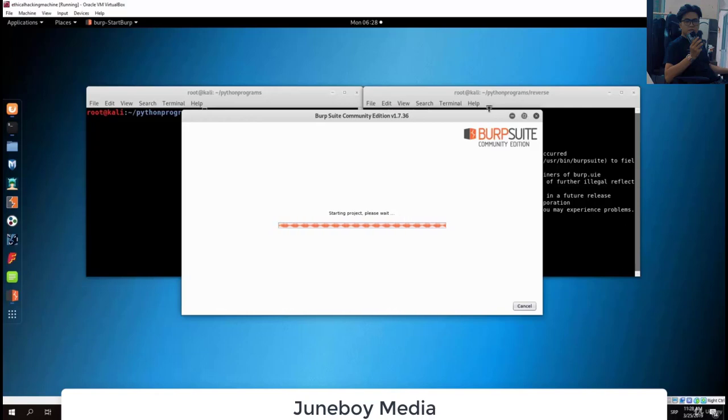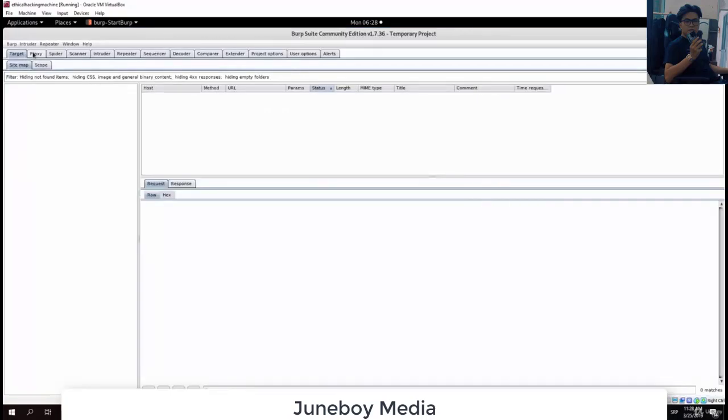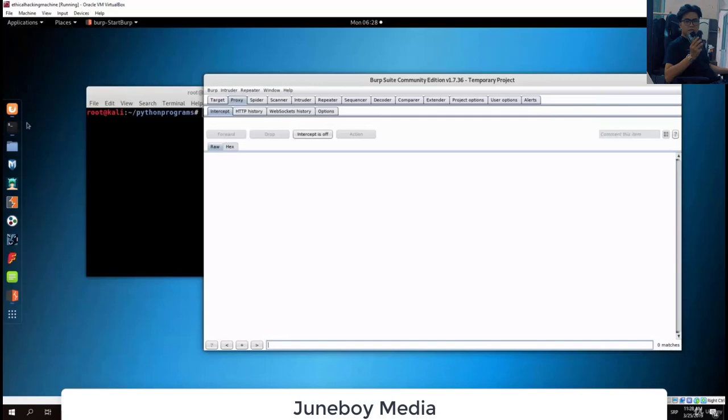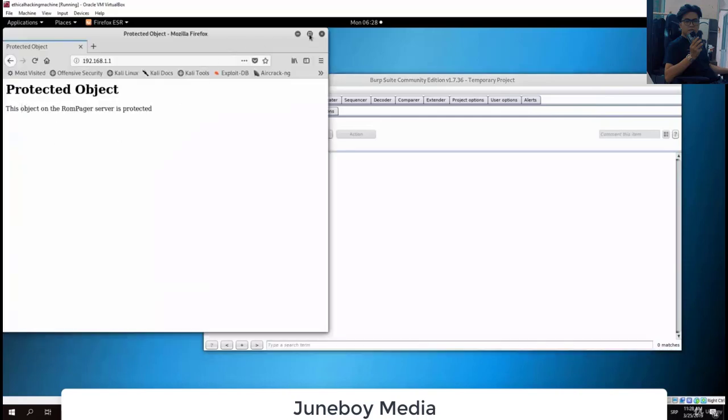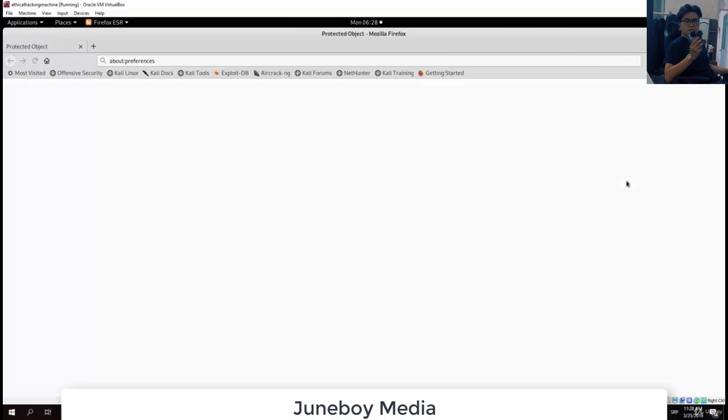This should take a few seconds, and right after you open it we need to do the regular stuff, such as turning the intercept off and also using Burp Suite as a proxy in our Firefox. So right here, go intercept off for now. Then you go to your three lines right here, go to preferences.